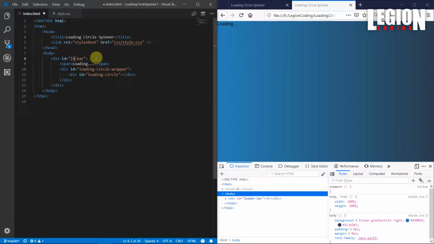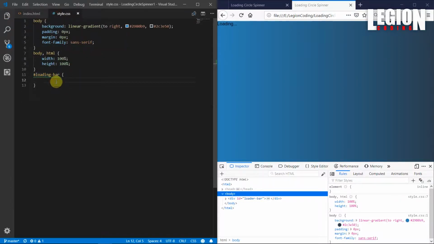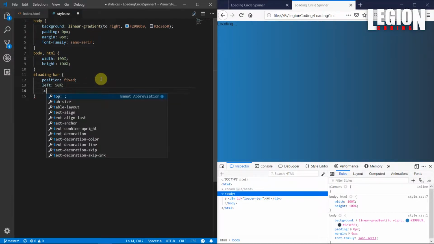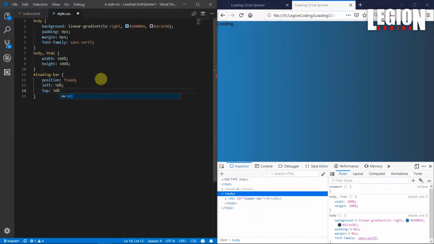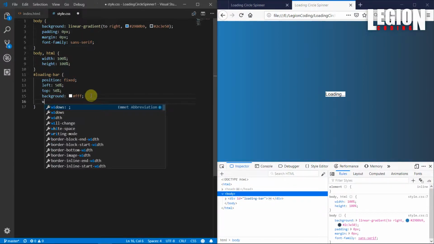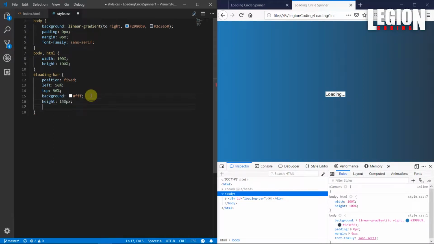Sorry, that should be called loading bar. So the loading bar itself, we want to position it into the middle of the page. So we use fixed, so you can position it on top of any elements that are already on the page. We want to be left 50%, and top 50% as well. Now I'm going to add a background onto this just so we can see what's happening. So it's got this little box around it. Now I'm also going to set the height and the width of this box already.